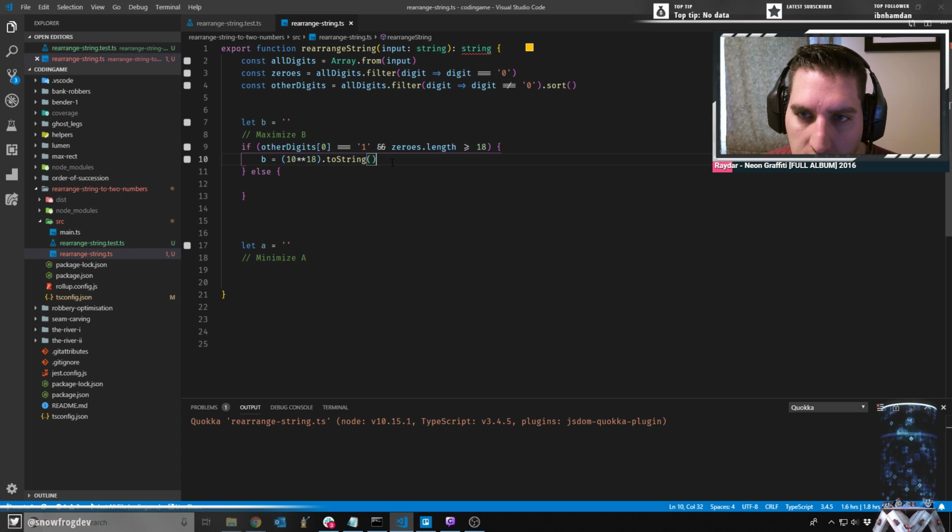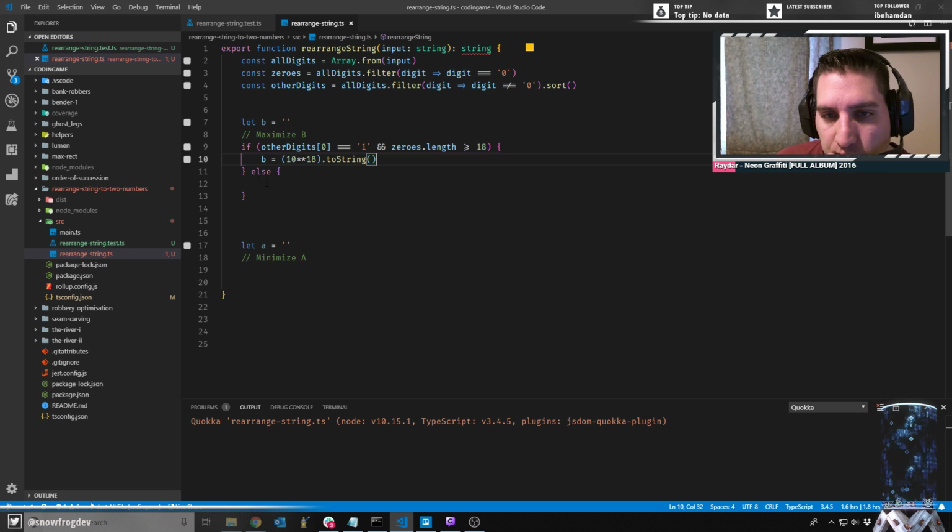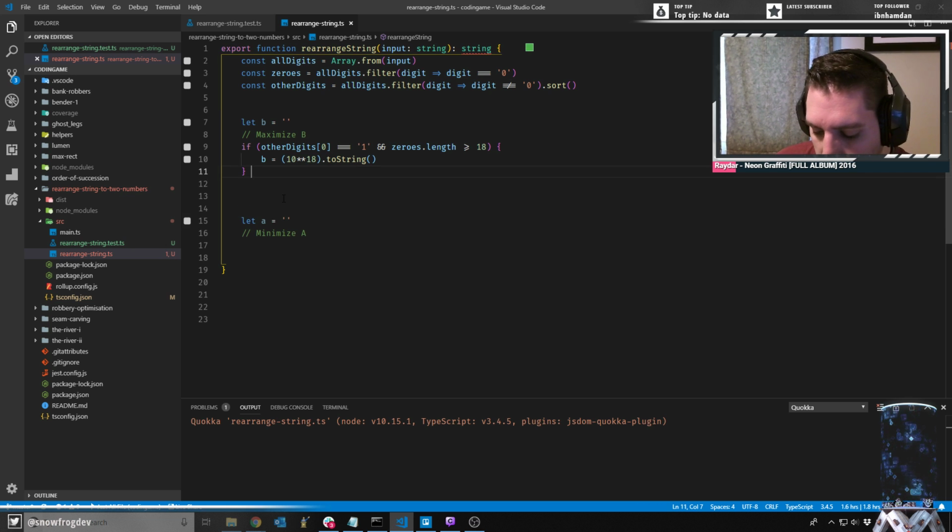So if you take the size of your all digits array minus 18, then that's the amount of digits that you get to assign to A. And then you can minimize A, and afterwards take what's left over and deal with B. I think that would work better. Let's do that.